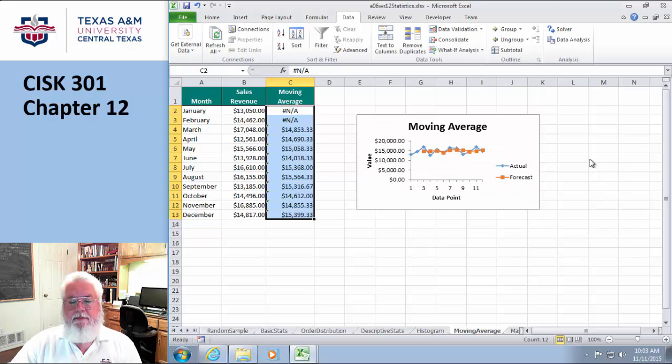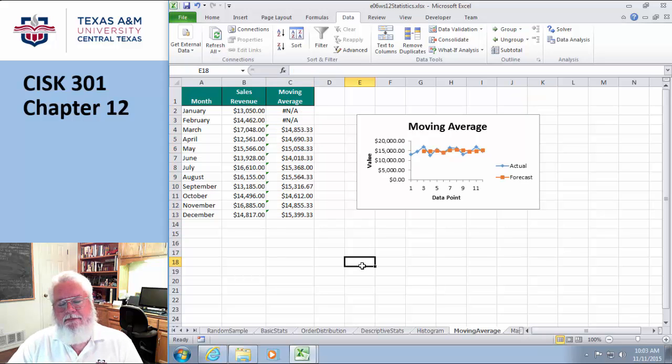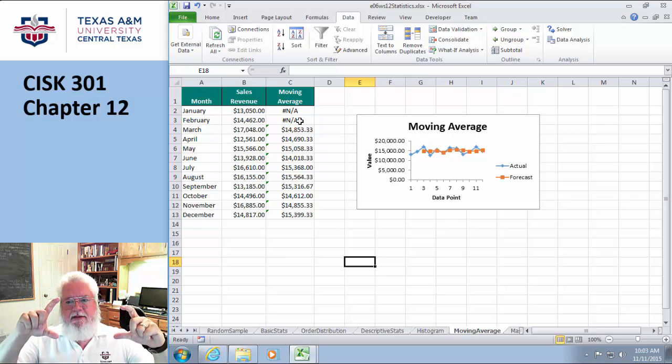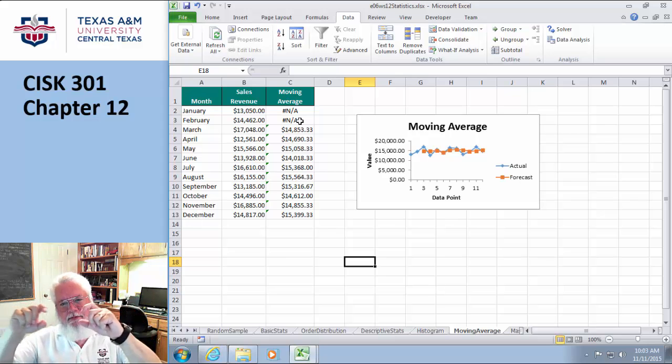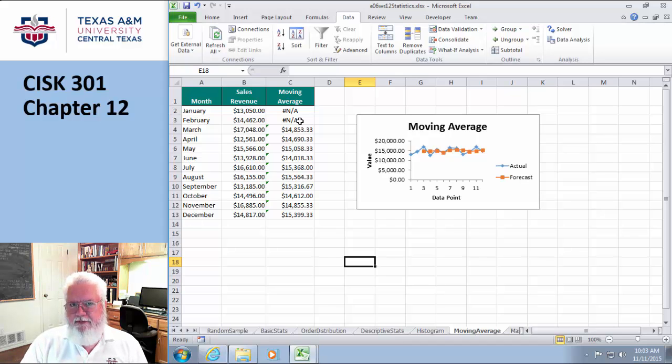Sure, why not? Woohoo! Now, you might look at this and go, oh no, I got NAs. I must have an error. No, you don't have an error. It's just that we told it an interval of 3, which means it takes the last 3 pieces of data and uses that to produce a moving average. So the first data point doesn't have enough data, right? Okay, so this is not an error.